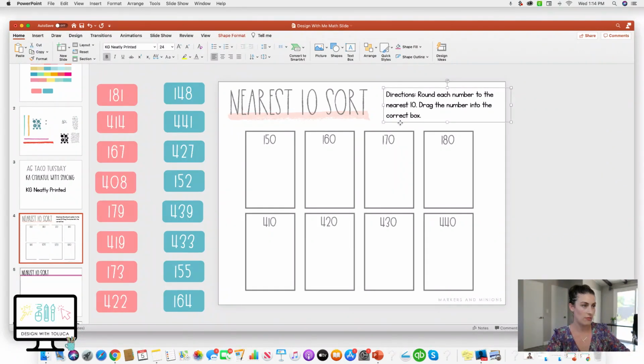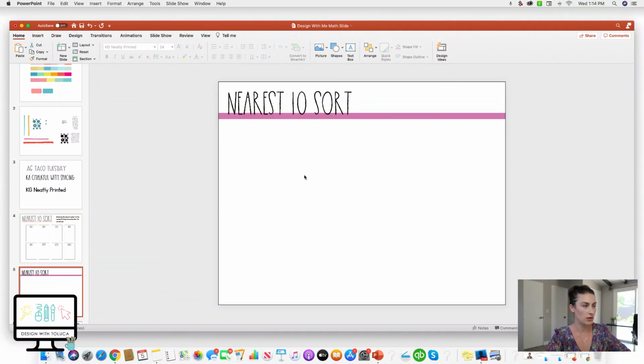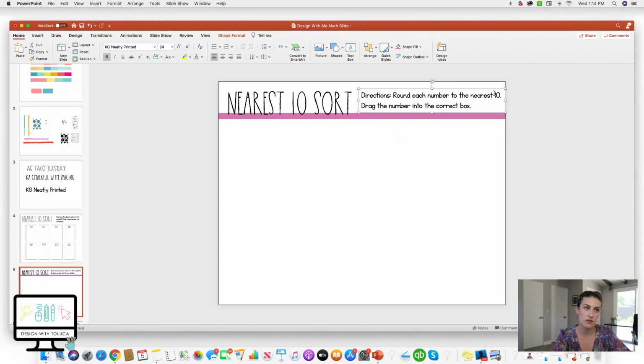All right, now I'm still going to put my directions up here. I'm going to just grab it here, and that's again KG neatly printed. And I'll drag it. Okay, round each number to the nearest 10, drag the number into the correct box. So if you're designing with me at the moment, just copy this. We'll make the exact same slide, but then next time you can change it to whatever you'd like it to be.